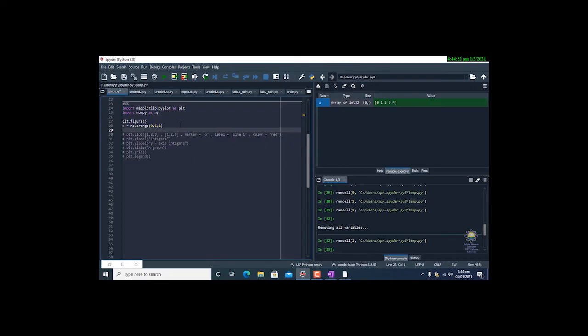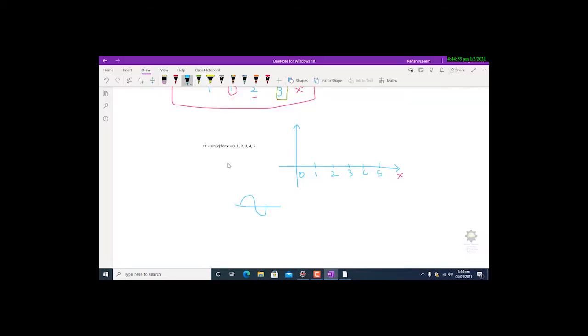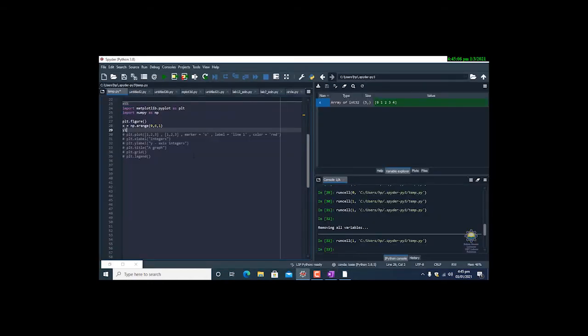Okay, next I want to find the sign of all the values of x. I want to find the sign of this, sign of this, sign of this. So how to do it? y1 is equal to, there is a function in numpy which is np.sign, and just simply write x. So what will happen is all the values of this x will be transferred over here, and the sign operation will be applied to each and every element of x.